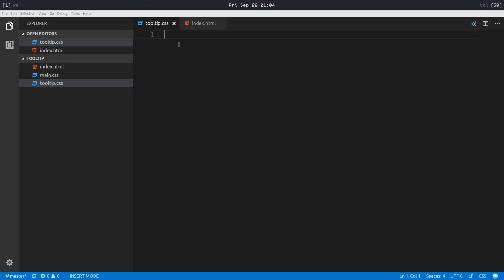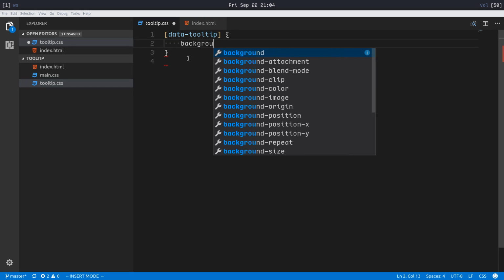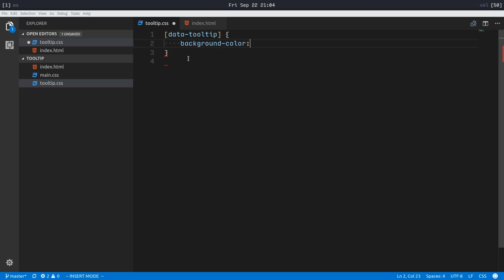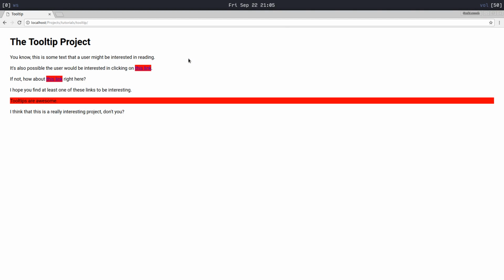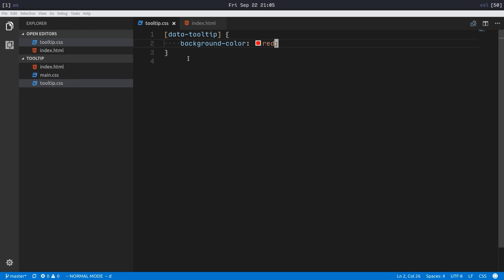So first, we're going to select those elements that have that attribute by saying data-tooltip in the square brackets. So that's going to select all of our elements that have the data-tooltip attribute. And we can prove that by saying background color is red or something like that. And then switch over to Chrome, refresh. Yep, they're red. Beautiful. Okay, go back to my editor. Delete that because that's absolutely pointless.